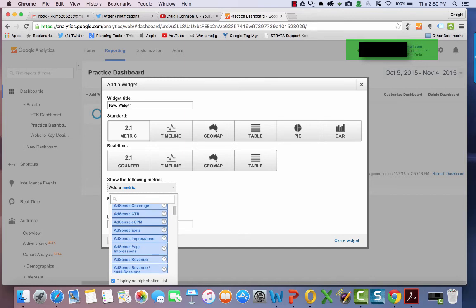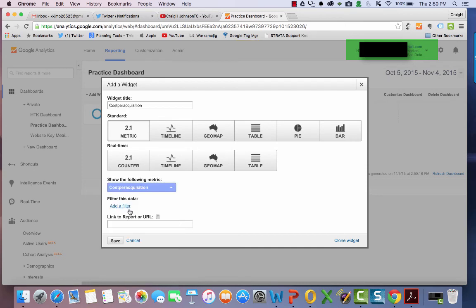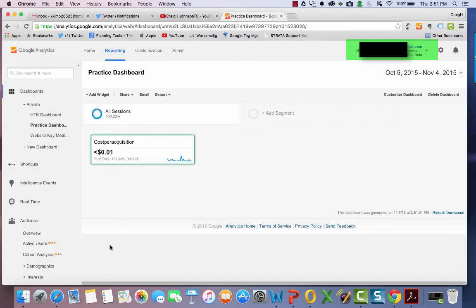So in this case, we're going to start typing cost per acquisition. Comes up. We're going to hit save, and our cost per acquisition is 1 cent. It's the goal value from October 5th divided by the number of sessions.